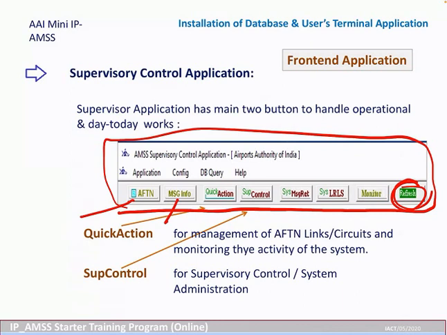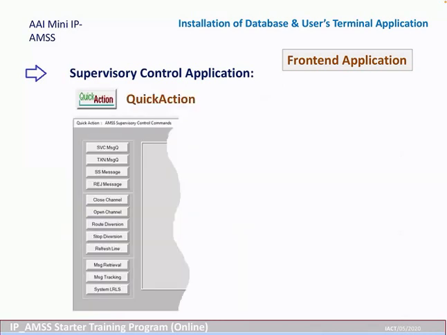Now in supervisor, actually there are mainly two important options, one is quick action and the other one is supervisory control. In quick action, all the basic actions which are used on a day-to-day basis from the supervisor position are given. In control, extra features are given. So I'll cover both. Suppose you click on this quick action button, then you will come to see this particular template. All the menus are given on the left side, and once you click on a different menu, you will come to see a different type of result.